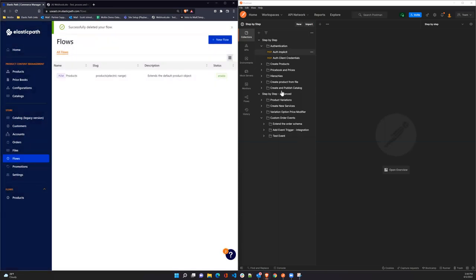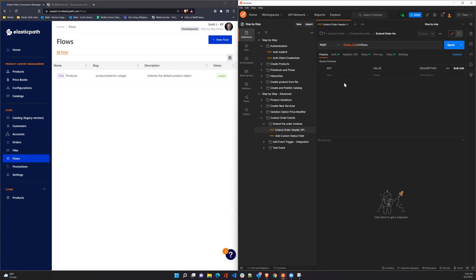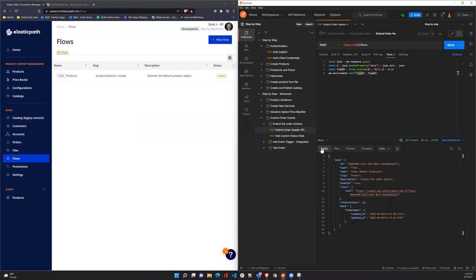So in the step-by-step advanced Postman collection, you should have a new folder called custom events. And so you want to do two things. We want to first create that flow. And we create that flow where we use the slug of orders. And so we're going to enable it as true. And then we're going to save that flow ID into a field called flow ID. So hit send. So that's created that flow.